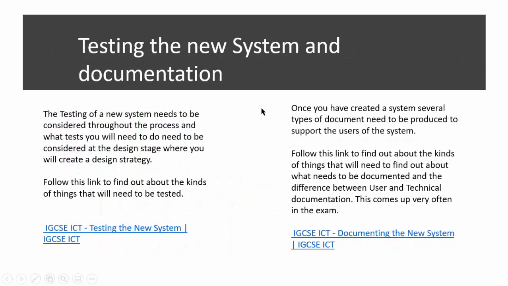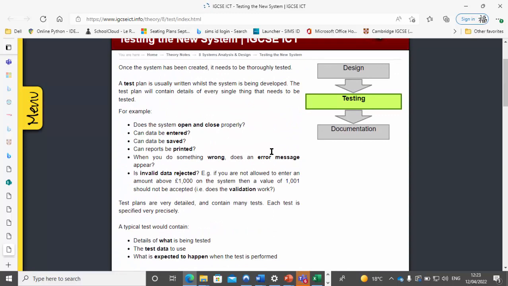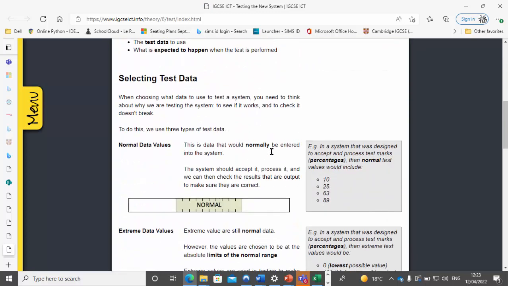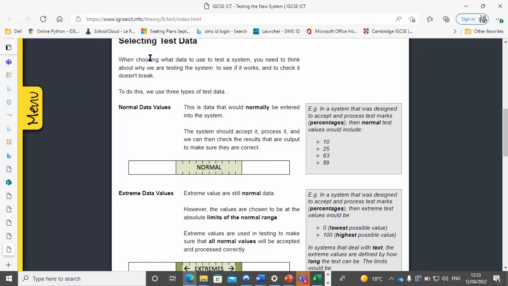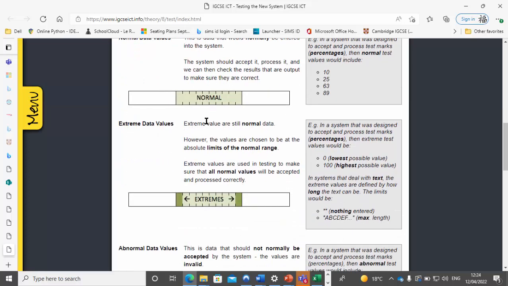Right, testing the new system and documentation. Okay, you need to know the types of tests that could be carried out. Again, I've put a link here because it wasn't in the original presentation. So these are data tests, and we've spoken about the 3 different types of data that you can use: normal, extreme, and abnormal.